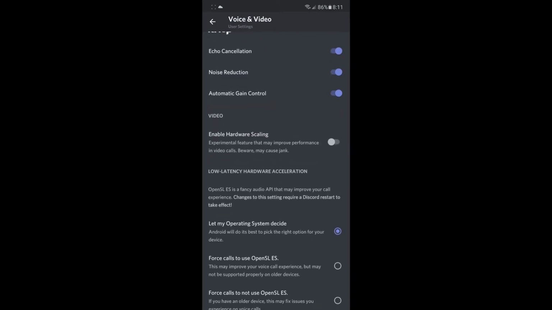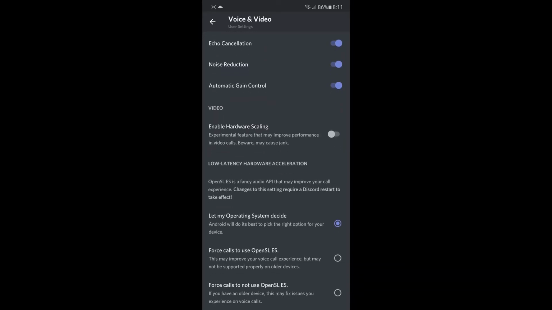I wouldn't really suggest using hardware scaling. You don't really need to use it unless you feel like your video calls aren't the quality that you need them to be. I have never needed to turn it on, and when you turn it on, it takes a lot more power for your phone, so it's going to take a lot more processing power to do so, which will make everything a little bit slower. So I would suggest keeping it off unless you really need it. And then I usually leave this last setting here for the low latency acceleration on let my operating system decide.